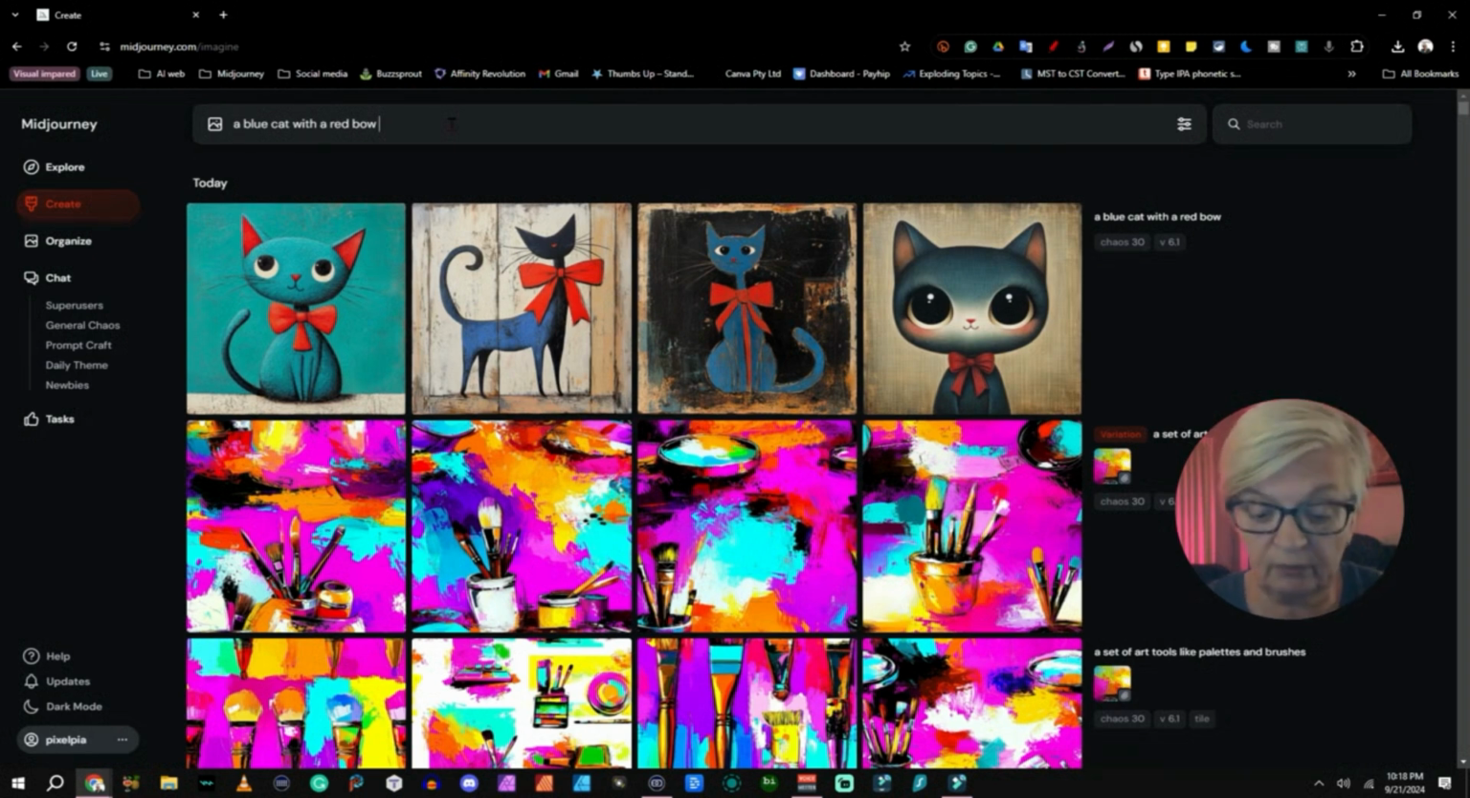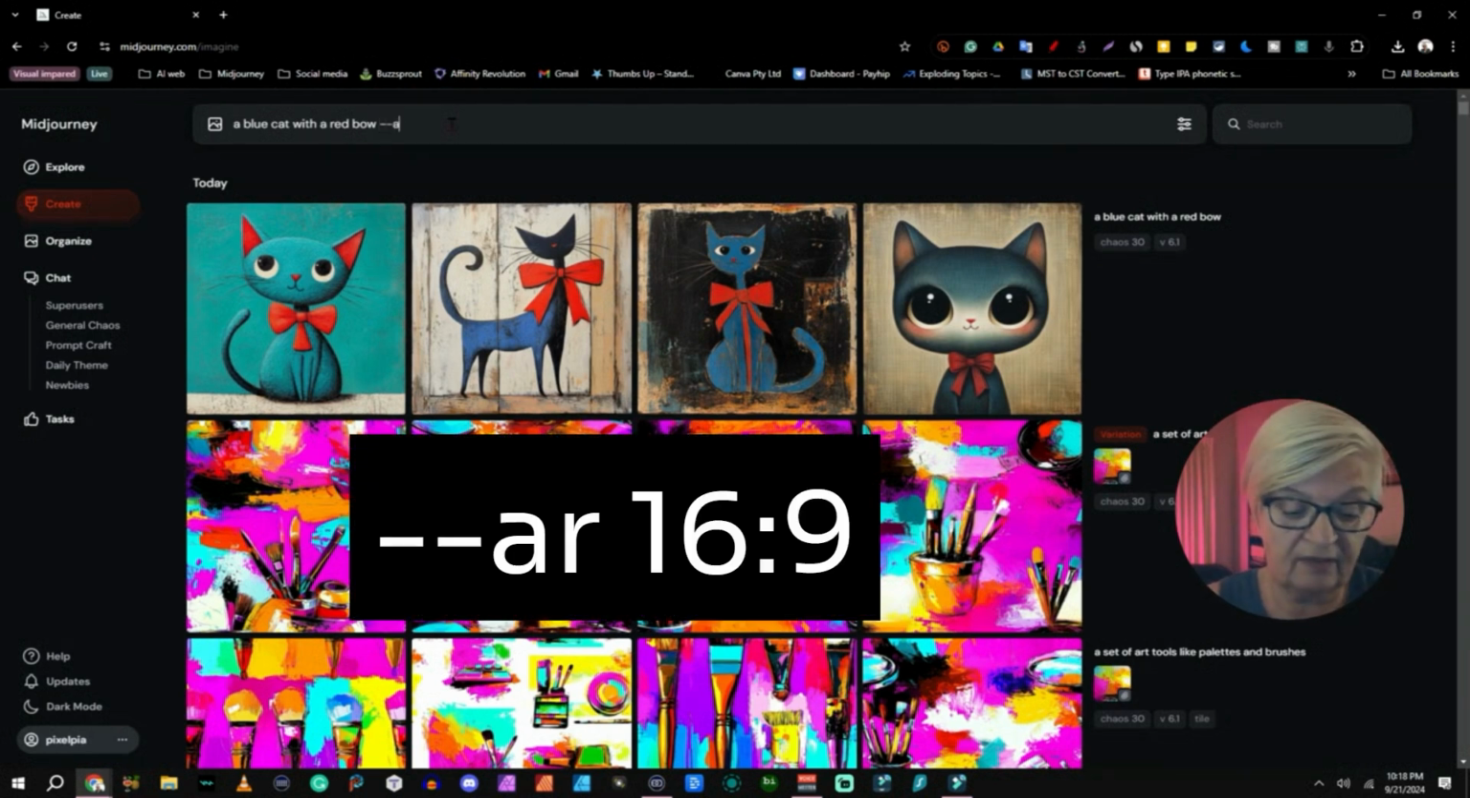The first parameter we are looking at is dash dash AR, or you could also write dash dash aspect. Either one works. I prefer the shorter versions. Then we do a space, and in this case, I want it to be 16, which is the width. The first number is the width, by 9, which is the height. This is not a size in pixels or anything. This is more a relationship between width and height.